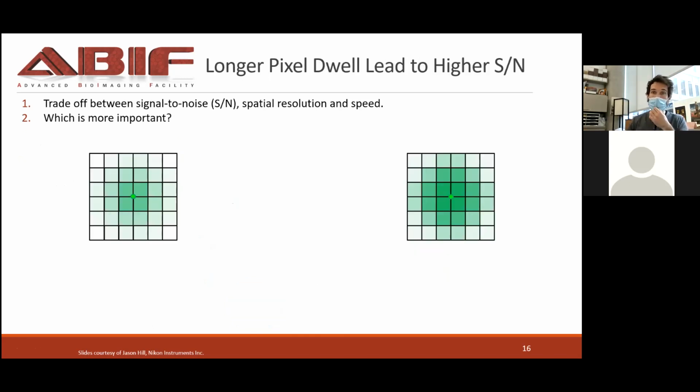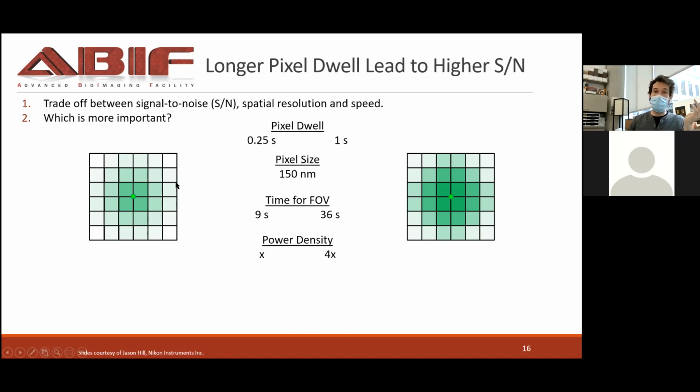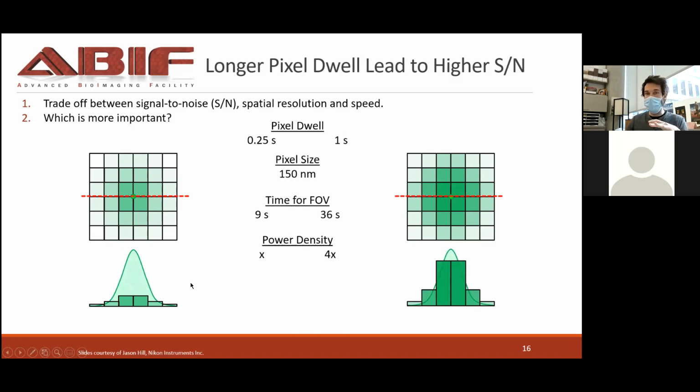So again, you have this sort of trade-off between scanning quickly and scanning slowly, in this case with the same sampling frequency in terms of pixel size. So we change our pixel dwell time, we have the same pixel size, the time per field of view is shorter here. Our power density is also lower here, except our signal to noise is going to be much lower. So for the same object, you would get a much dimmer image, or an image where the signal is much closer to the noise. So it can be more difficult to analyze.